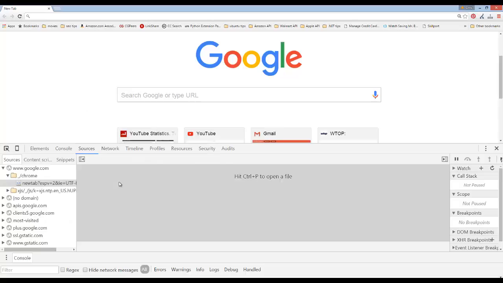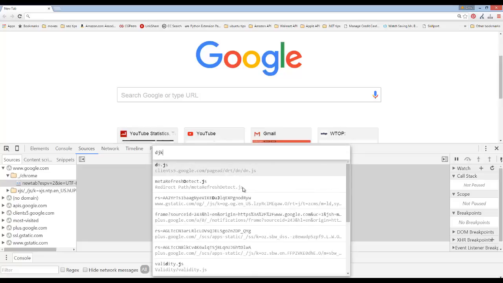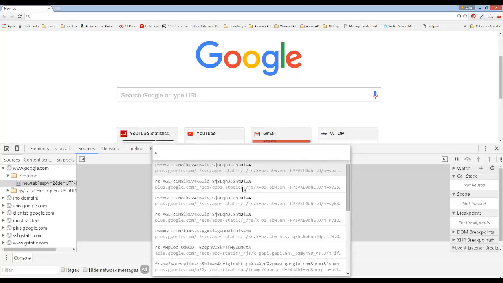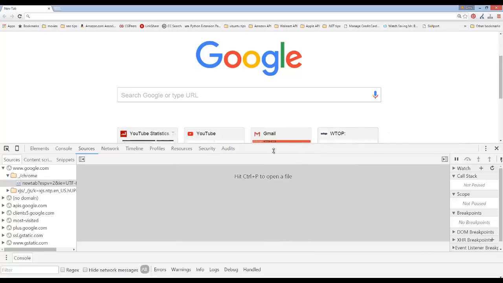While we're in here, one of the good things is if you hit Control P, it tells you to hit Control P to find a file. So if you do Control P, you can search, and you can see it searches for any sort of files that are connected to whatever web page you're debugging.